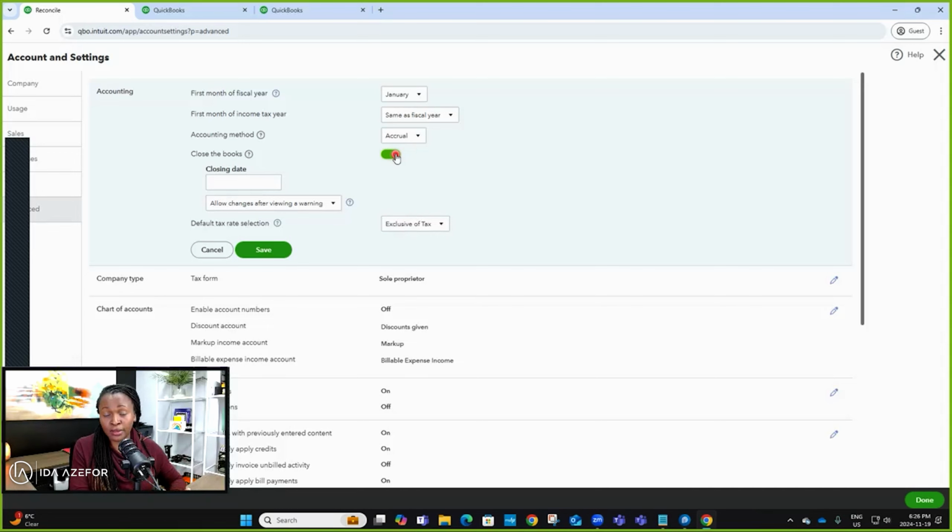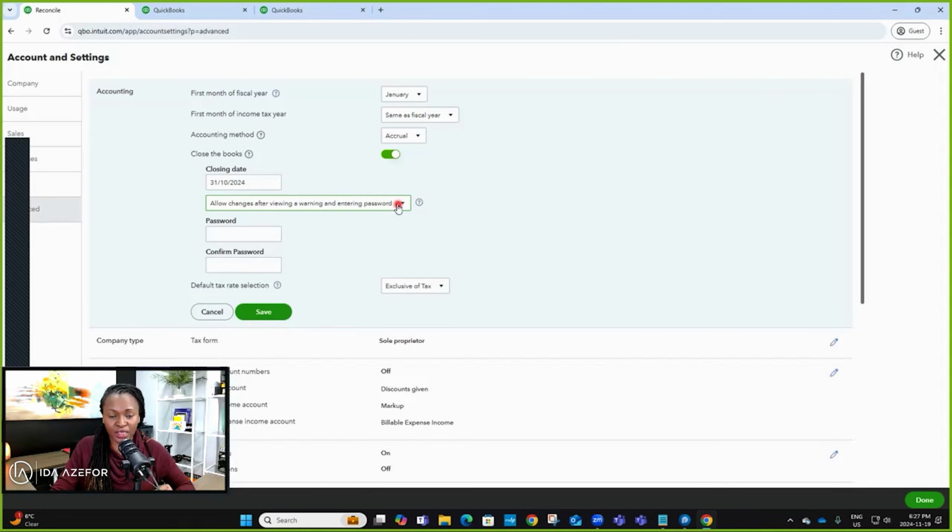If you agree to closing the books on a monthly basis, then after the books have been completed for the month, you want to come in here and close the books as of that date. So let's say in this case that the bookkeeping for the month of October 2024 has been completed. We want to close the books as of this date. And here are the choices you have. Do you want to allow people to be able to make a change after viewing a warning? Or do you want to restrict them and require that a password be entered? I always choose this option, to enter a password, if I absolutely don't want anybody to make a change.